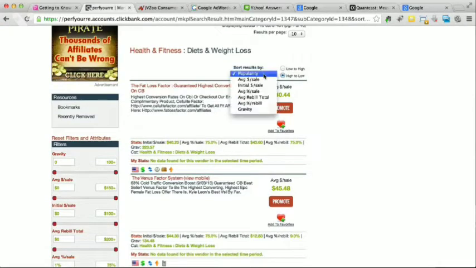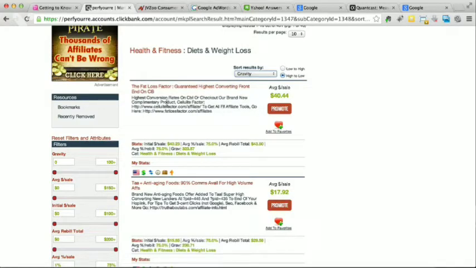We can also sort results by gravity. If we do this, ClickBank is going to sort these results, and they're going to show us what products are selling the best. Let me explain what gravity is. I can't really tell you for sure what it is because nobody knows. ClickBank keeps this a secret, and they're not really revealing how this gravity number is calculated. But it pretty much means the higher the gravity number is, the more affiliates are selling the product. So the more affiliates are making commissions with the product.